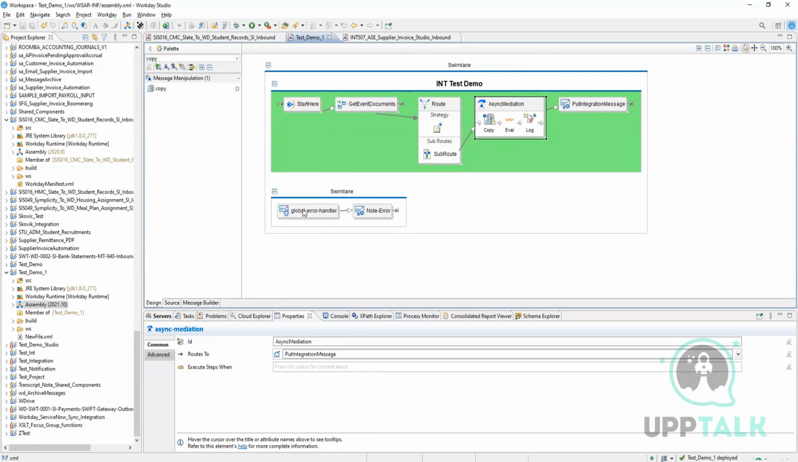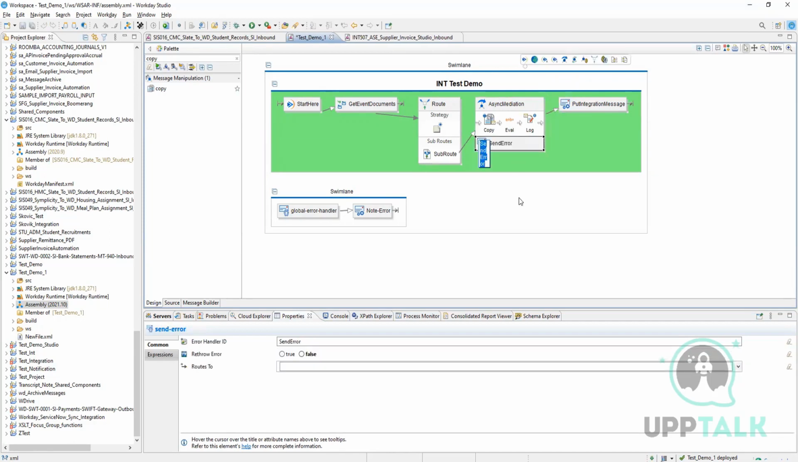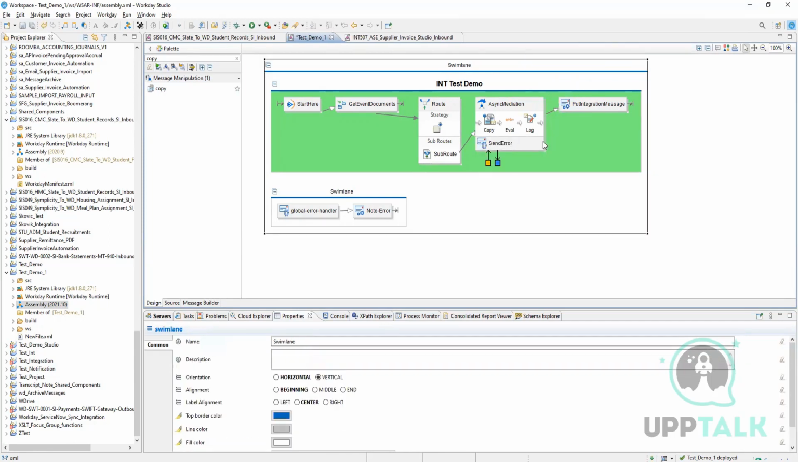Whatever async mediation you have in your assembly, those should by default have a send error component. If you see here, create send error. Just put your mouse on this, you have send error. If you click on that, it adds this component. Attach it to this.